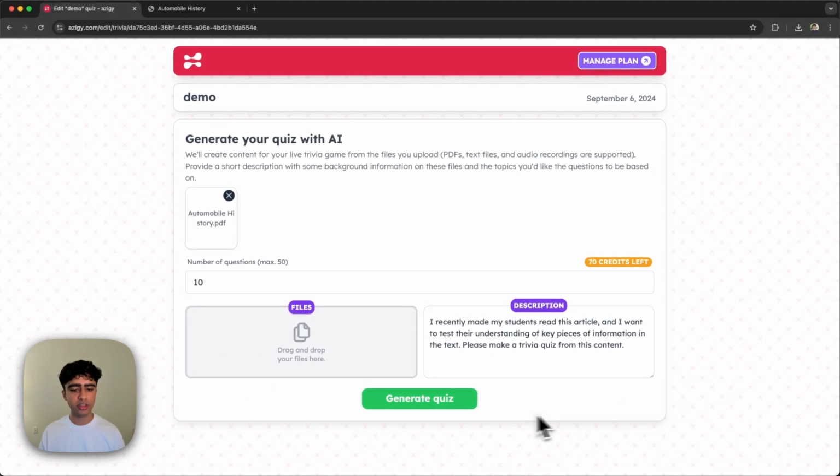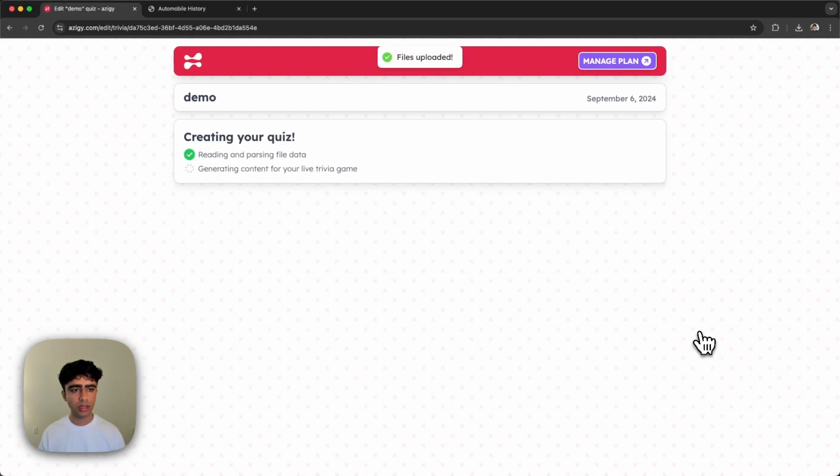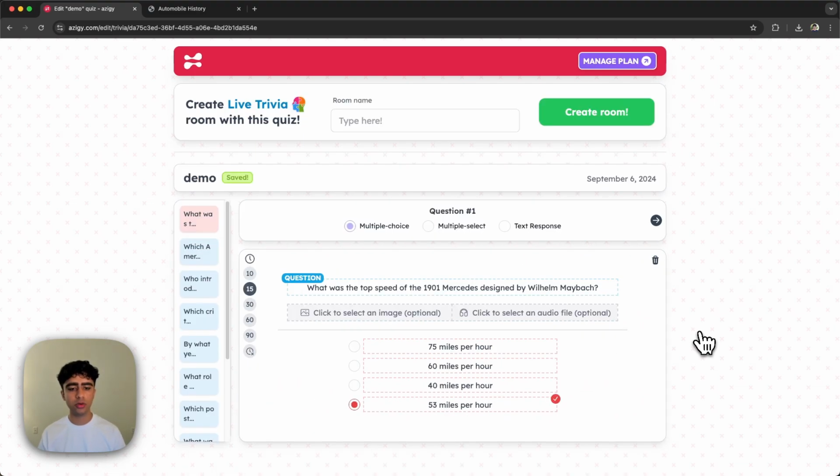After that, I just hit generate quiz, and Aziggy will take a moment to read through the file data, and it'll begin generating content for this game. And this should only take about a minute or so. What's really good about this is you don't have to create any custom content for the quiz. All you have to do is take the content you already have and feed it into the system, and we'll do all the repurposing and quiz creation for you.